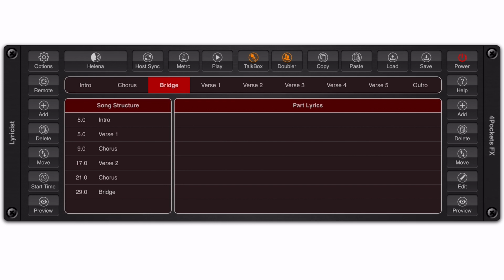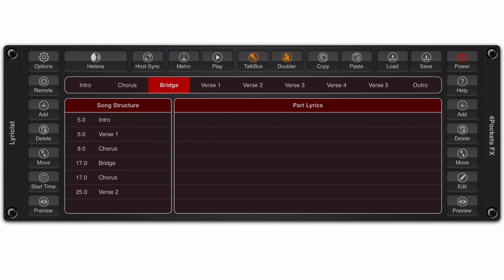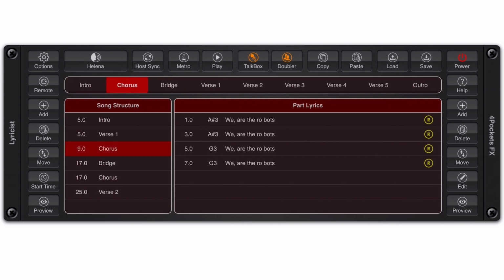and we decide that that bridge is in the wrong place. We can move it into position by pressing the move button, tapping and hold on these little icons on the right side of the song structure window and dragging it to its new position. And in the same way, we can use the move icon on the right of the part lyrics to maneuver or adjust or reorder lyrics within the part.